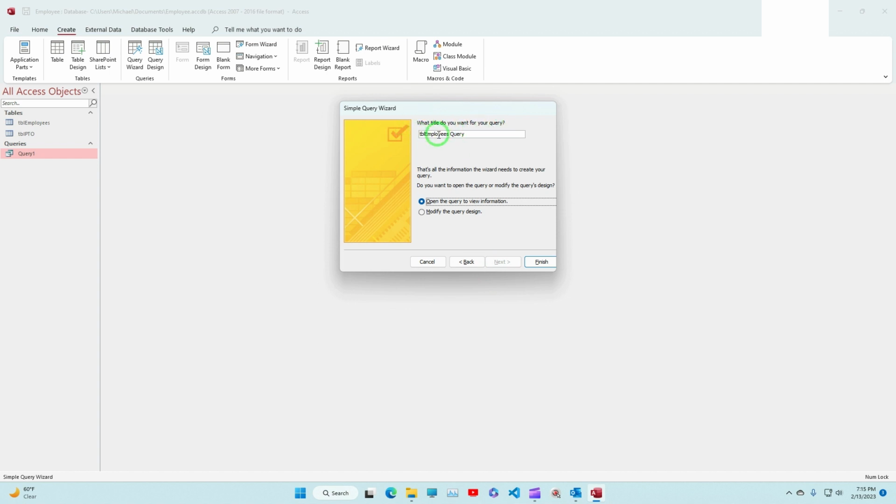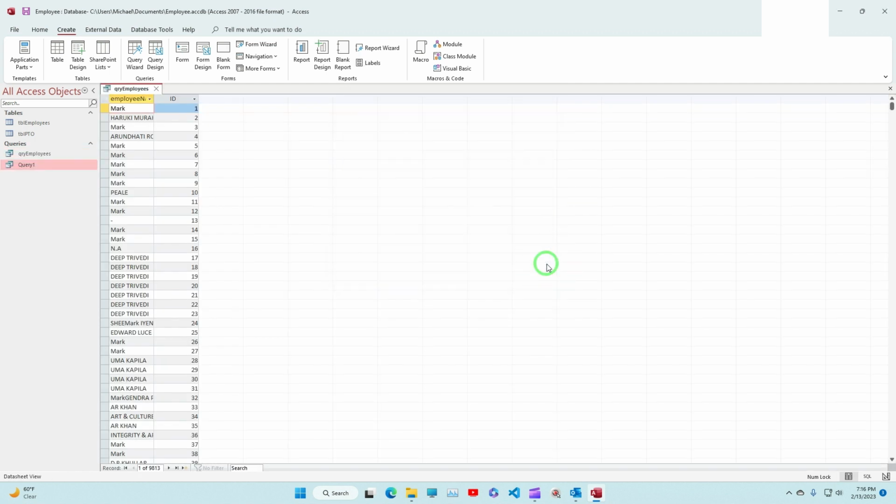What title do you want for your query? And the way I name my queries here, because this is an object within the database, I prefix them with QRY. And I'm just going to say query employees. You're given an option of opening it to view the information or to modify the design, but we're going to just leave it on the default, which is to open the query. Click Finish. And there you've created your first query.